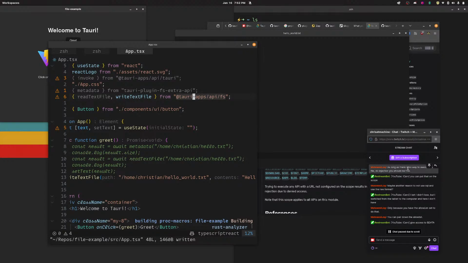Maybe another reason not to use SQL and just use the raw format. Yeah. I'm probably going to stick with the raw format.